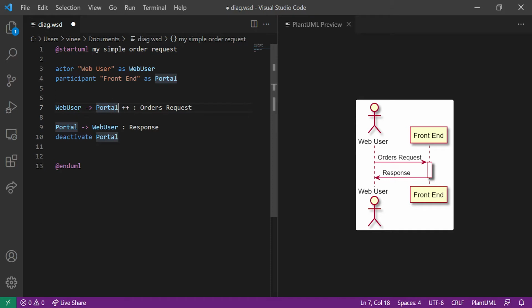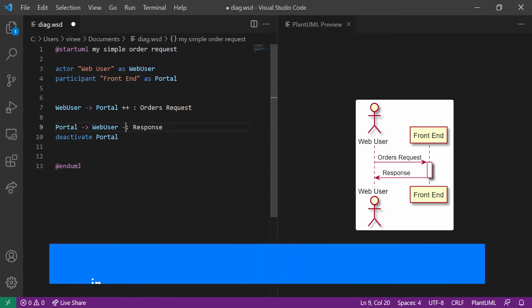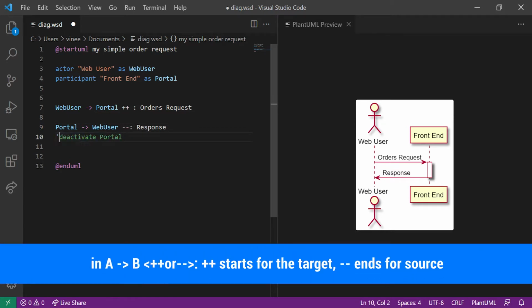And if we are activating a life cycle using plus plus, just make a wild guess how we can deactivate it. Well, if you guessed it right, we can do it using a minus minus.